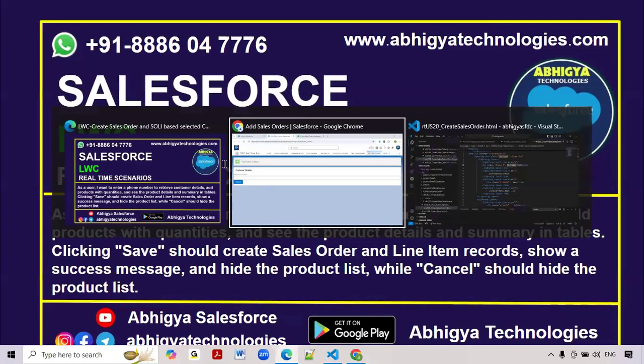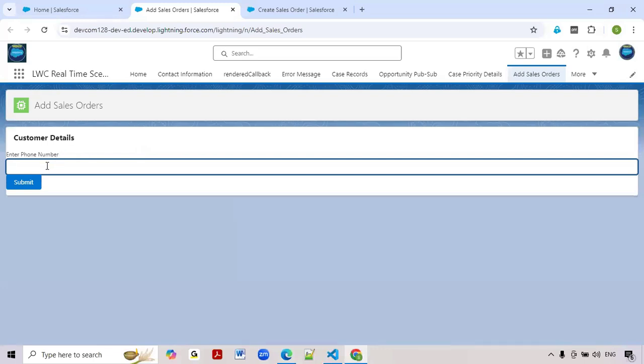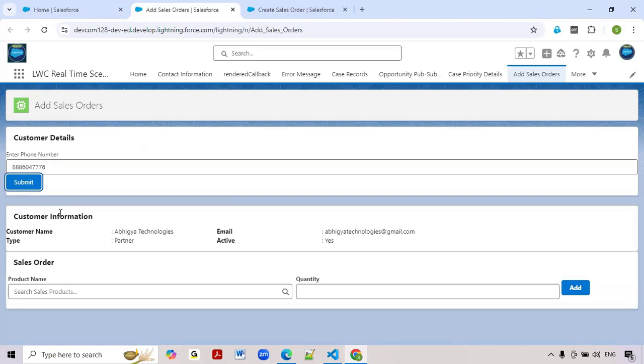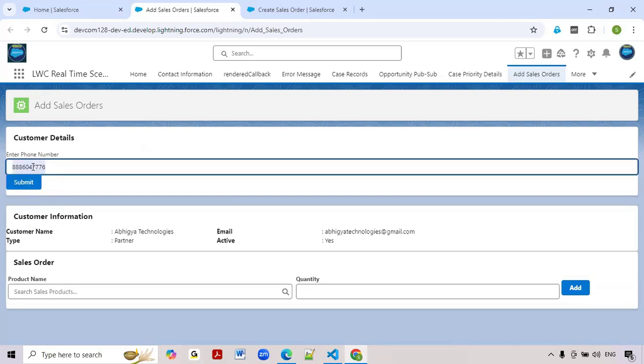In the previous video, we discussed how to fetch the sales customer details based on the phone number. Once we click, we can display the information. After that, in this video we are going to implement it by the product name and quantity, and when we click on the add button, we need to add this information into the list. This use case we are going to discuss in this video.